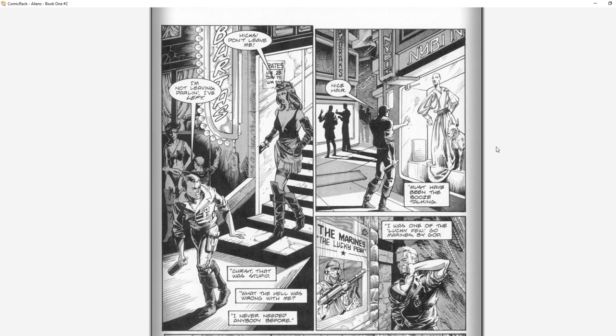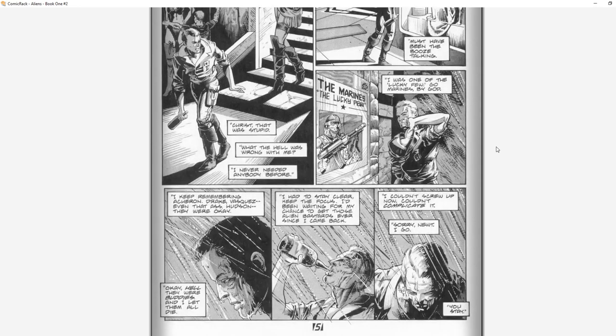The Marines, the lucky few. I was one of the lucky few. Go Marines! By God. I keep remembering Acheron, Drake, Vasquez, even that ass Hudson. They were okay. Okay, heck, they were buddies. I let them all die. I had to stay clear, keep the focus. I've been waiting for my chance to get those alien buggers ever since I came back. I couldn't screw up now, couldn't complicate it. Sorry, Newt. I go. You stay.